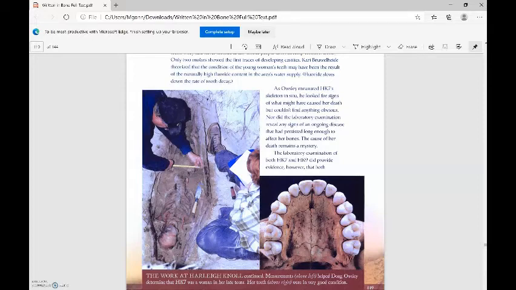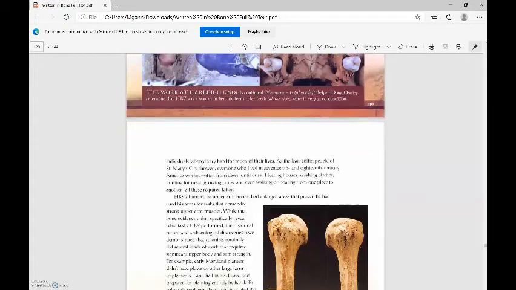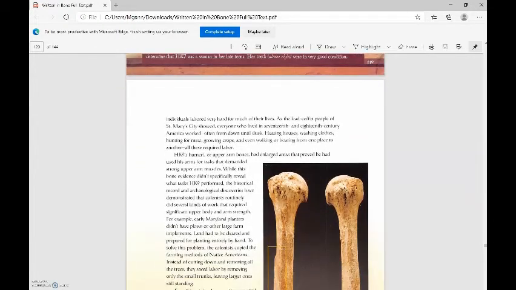The laboratory examination of both HK7 and HK9 did provide evidence, however, that both individuals labored very hard for much of their lives. As the people of St. Mary's City showed, everyone who lived in 17th and 18th century America worked, often from dawn until dusk. Heating houses, washing clothes, hunting for meat, growing crops, and even walking or boating from one place to another, all these required labor.